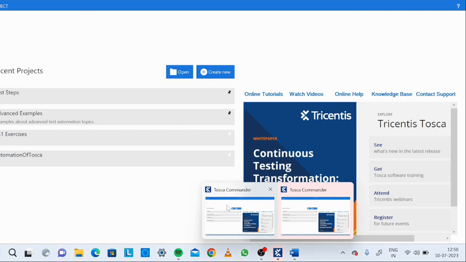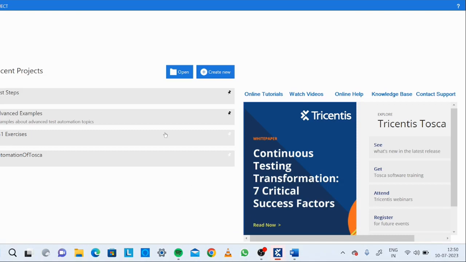Welcome back, guys. So in today's lecture we will see the TOSCA navigation panel and what are the key elements available in TOSCA and what are the workspaces inside TOSCA. So let's begin with our TOSCA Commander. So if you will see here, we have already created our workspaces in the last lecture. So this is our workspace. So let me open it.